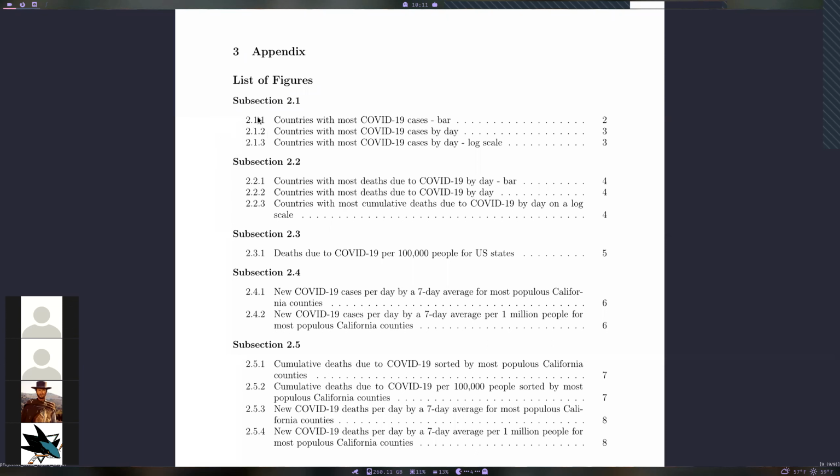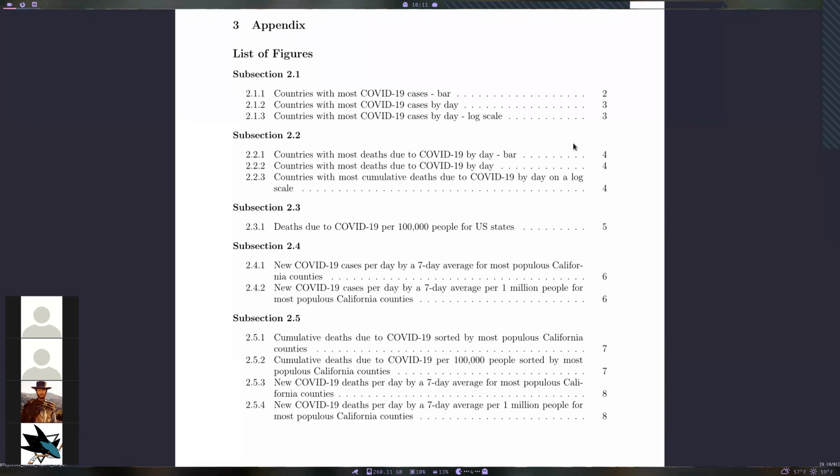We have the figure number here on the left, then we have the actual figure caption, and then we have the page number that that figure is on. So in LaTeX, you can do this kind of automated. I only have to use one command, and I think Word should have something similar to build a list of figures for you, so you don't have to do it manually.